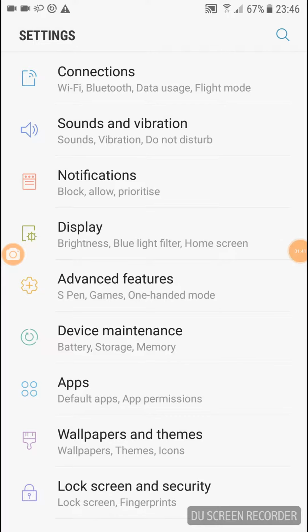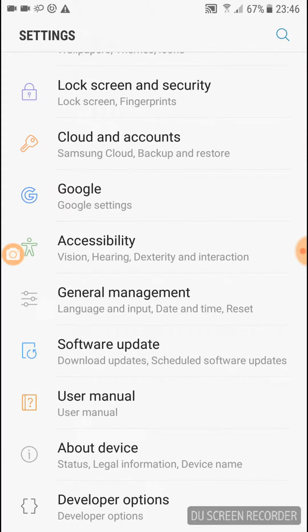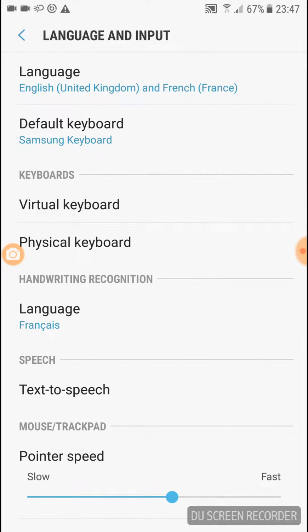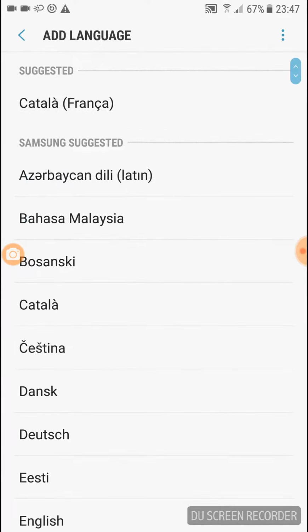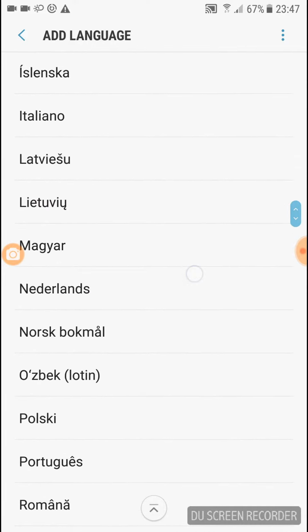So in the settings menu, you have to go to general management, and language and input. And here, language. We can see that here I have two languages, English and French. You can add your language here, add language, and choose your language.